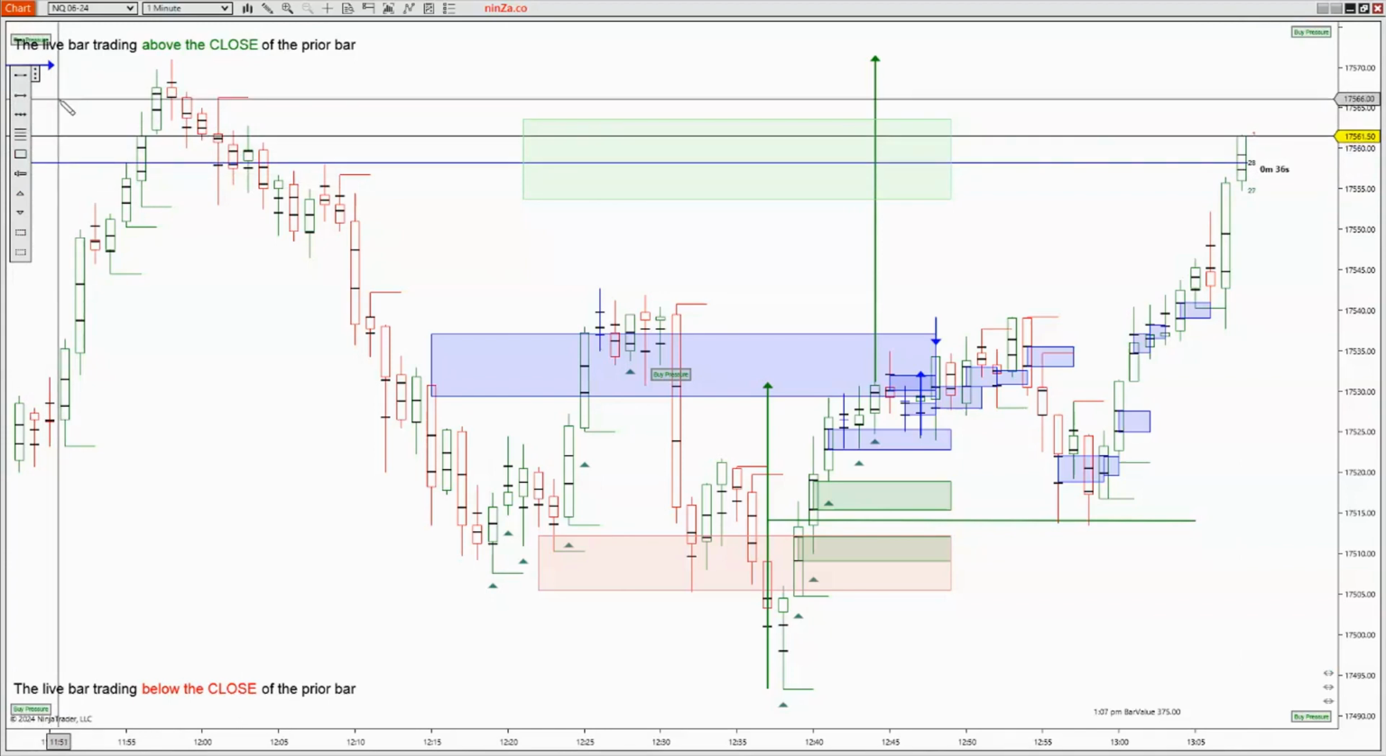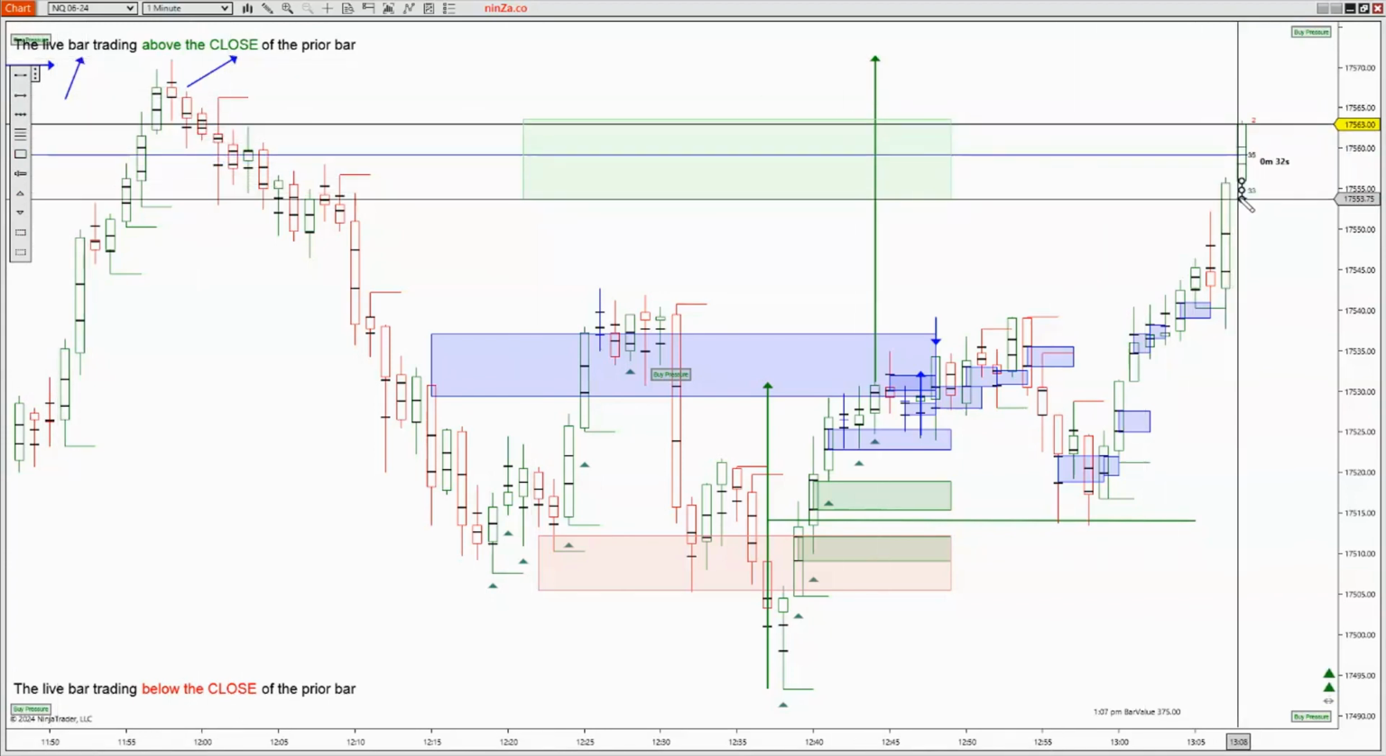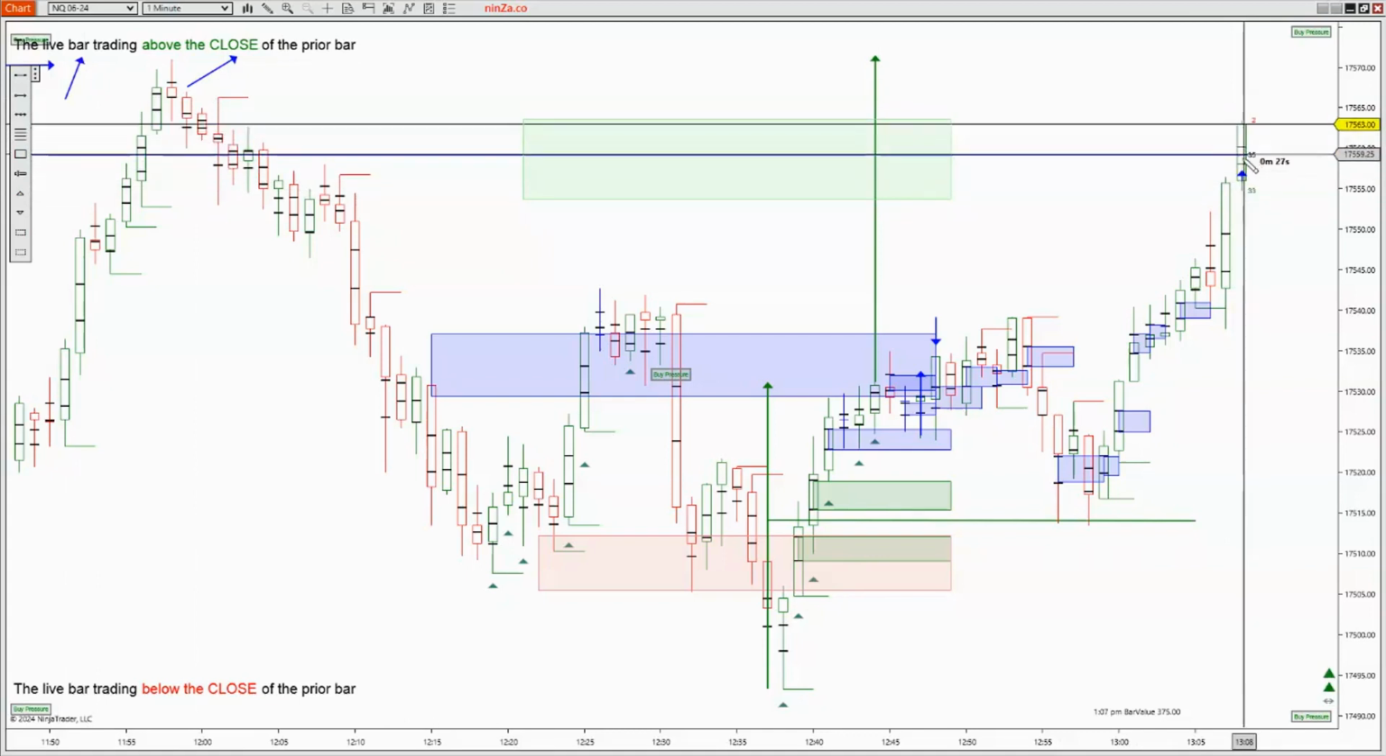Live bar here, jump above the close. That's when you take it. No sooner this bar ticks down a couple ticks, then goes back up above that close. You can take it. You can absolutely take it.